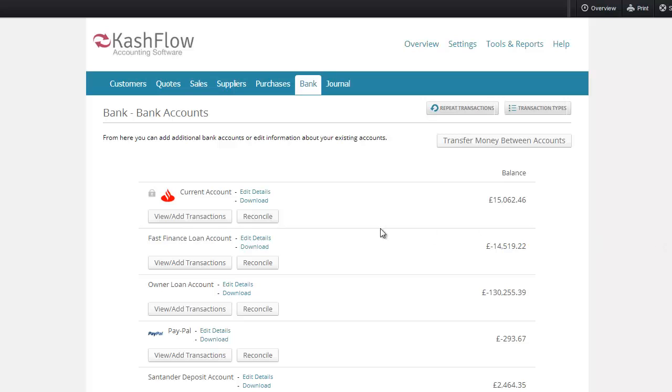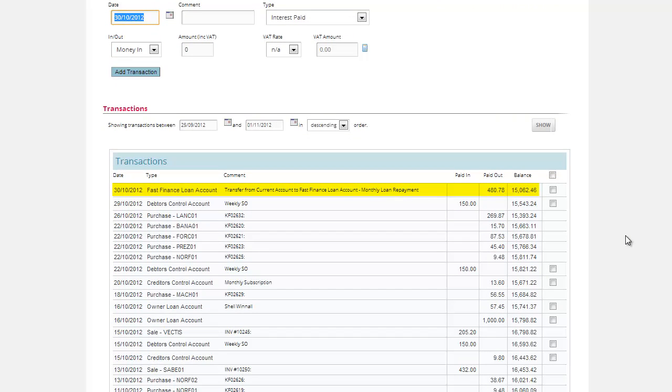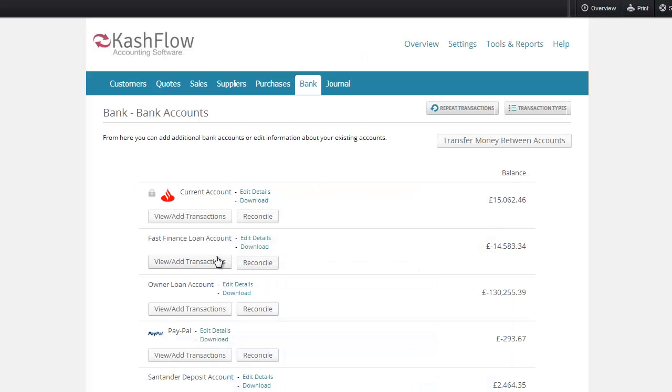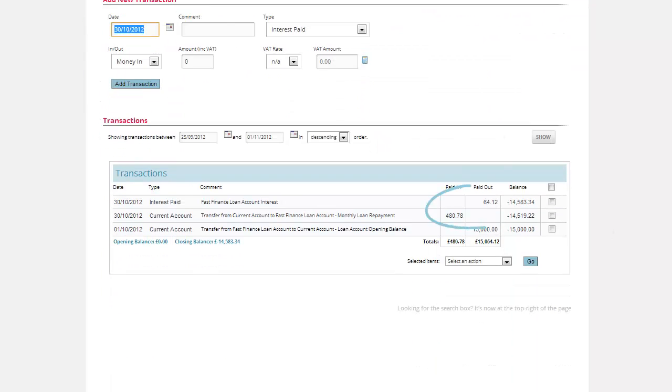Once the first payment has gone through, it's worth checking that everything has happened as it should. In the current account, I look for the loan repayment, and in the bank loan account, I expect to see 2 entries, the bank repayment and the interest element charged to the profit and loss.